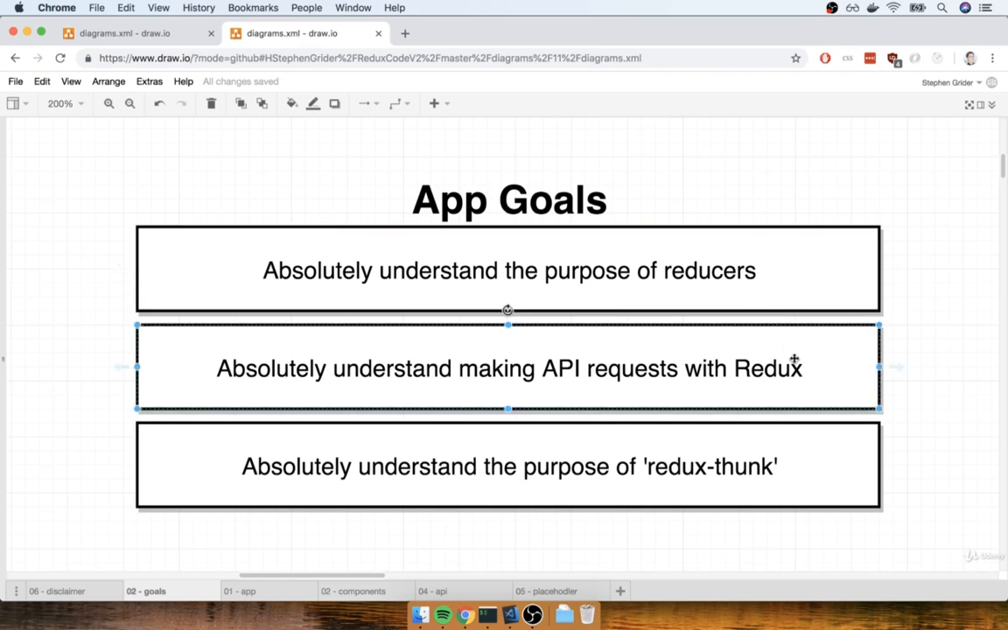Next up, we're going to get total understanding on how we make API requests with Redux. So we're going to reach to some outside API, get some data, and return it back into our Redux application, and then somehow work with it in some fashion. And then finally, we're going to start to understand the purpose of middleware inside of Redux, specifically a middleware called Redux Thunk. We haven't spoken about middleware at all just yet, so that's going to be a big new topic. All right, so that's our big goals.